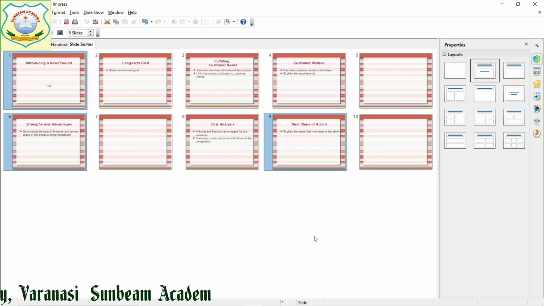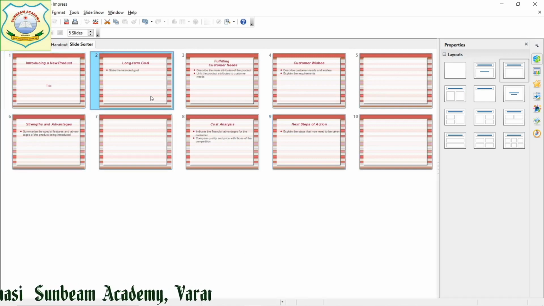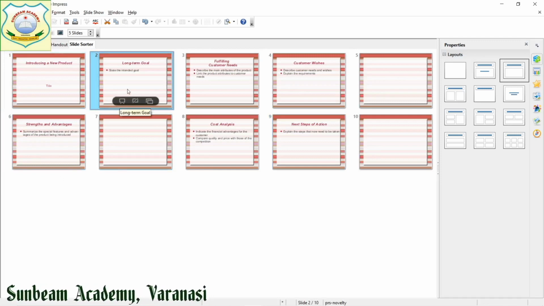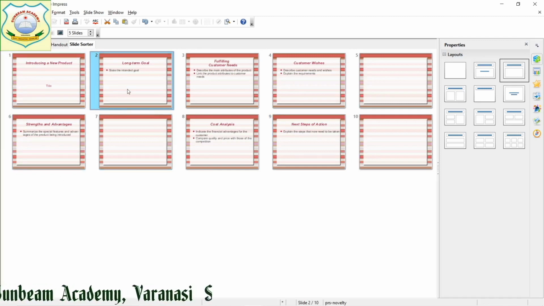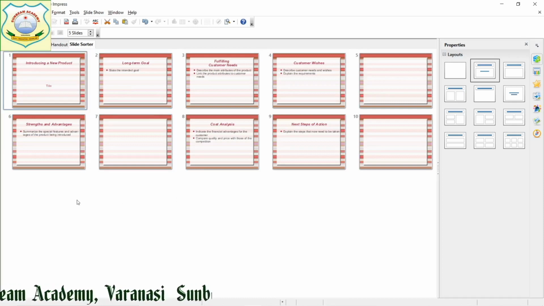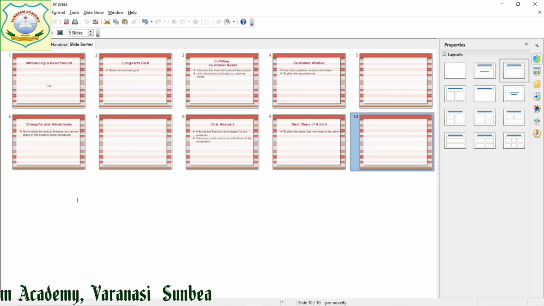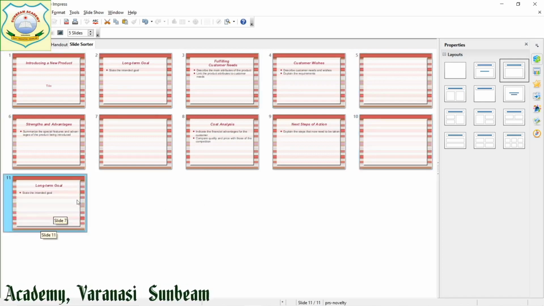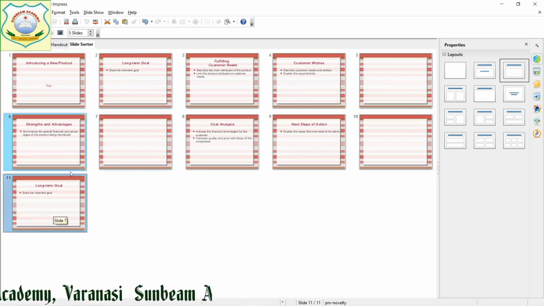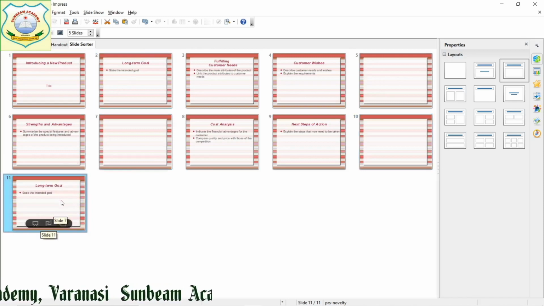Copying and deleting slides. How we are going to copy any slide and how we are going to delete any slide. To copy any of the slides, suppose I need to copy this one at the 11th place. Here the same process, Control C, it has been copied. Now come to the last one where you want to paste, click Control V. Your slide duplicate has been created. That is copying and pasting.